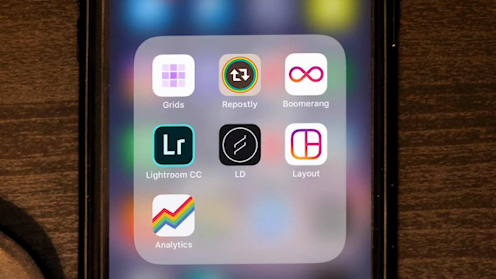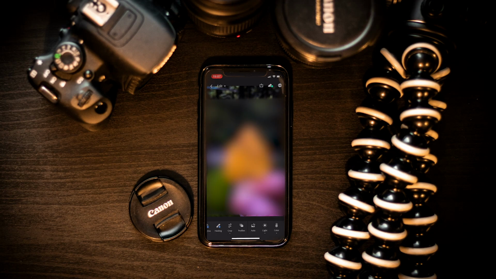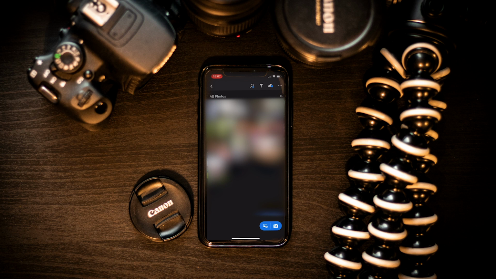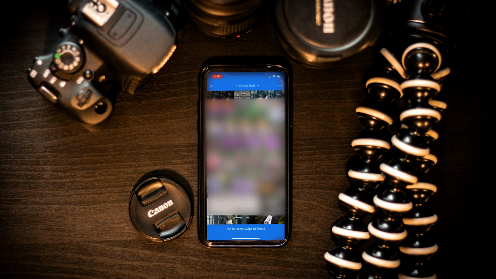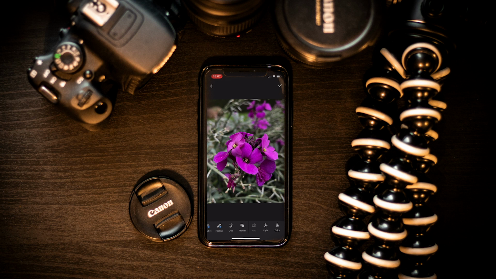And when you bring out your iPhone, make sure you download Lightroom and Lens Distortion. These two apps are absolutely phenomenal for what you need to do. So once you get the picture that you want, you need to pop it into Lightroom, and then add your photos. So go in and we'll add this one with the purple flowers.